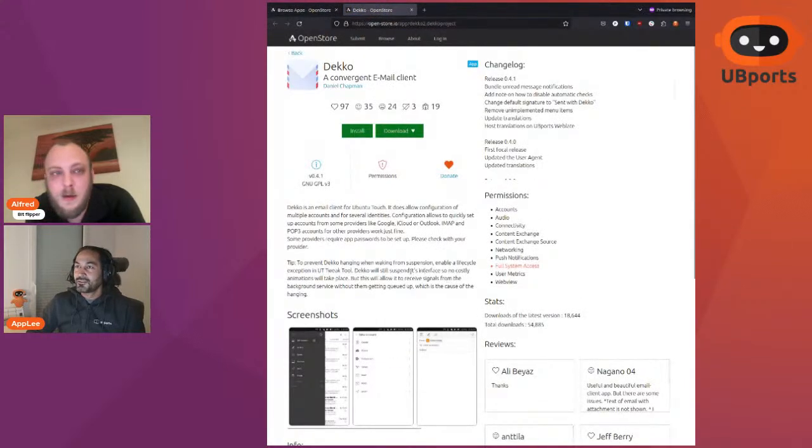Dekko, one of the most useful apps that is not part of the system at installation. It's our own email client. It works sometimes better than others, but most of the time it's okay for me.